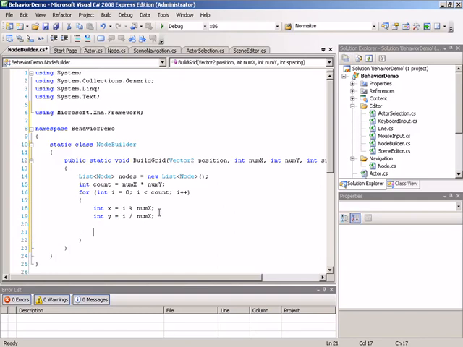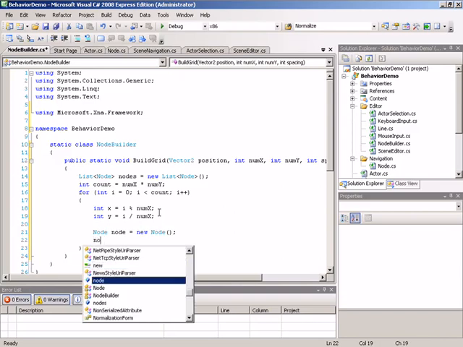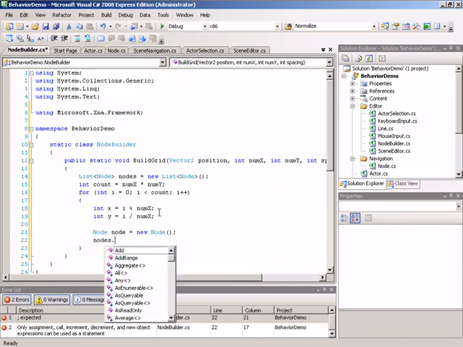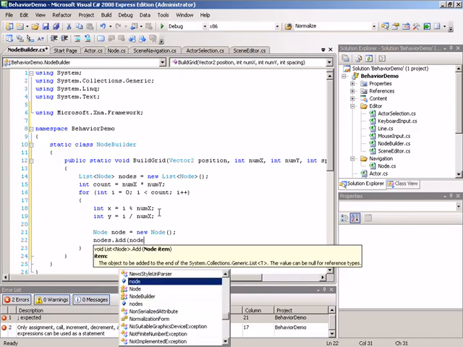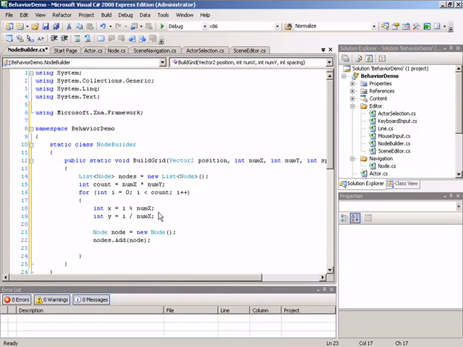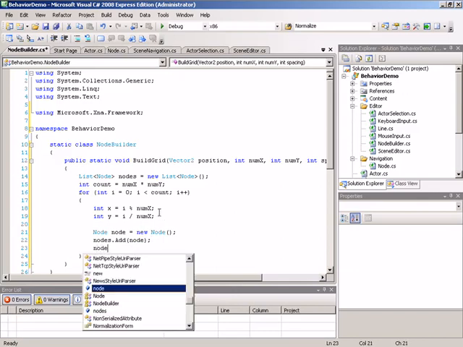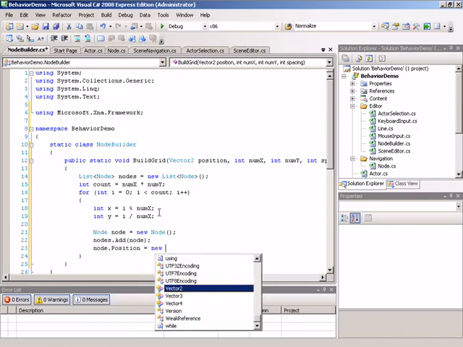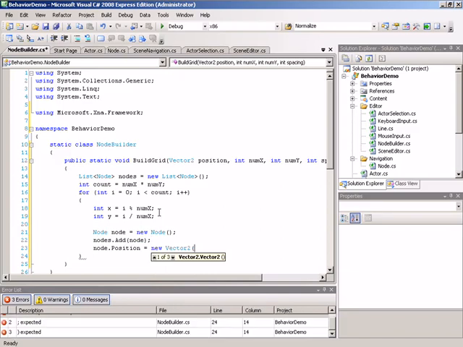Alright, now that we have an idea of where these nodes exist in 2D space, it's time to begin creating nodes. Let's make a node local variable, set to be a new instance of a node. Then we need to make sure that we remember that this node got created by adding it to our nodes list. So nodes.add, and then we'll pass in our new node. Now we need to set the position of the node. So we'll say node.position is equal to a new Vector2, and we'll pass in x and y.